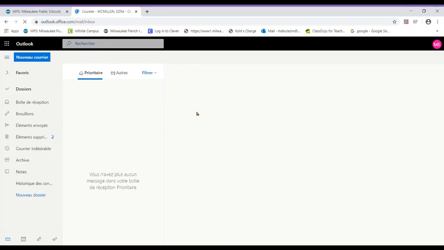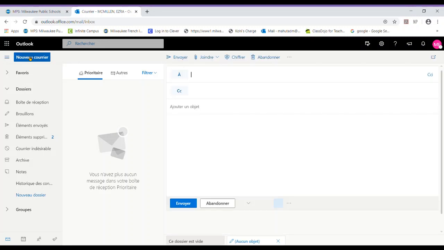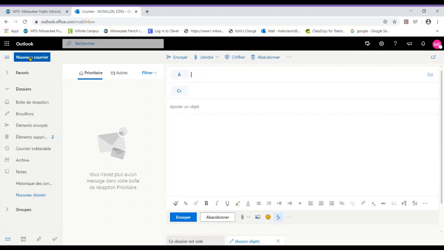So once you're in your email, you can choose to write an email. Now, some of you have your email set up to headings and things in English. Some of you have them so they are in French. This student here has it set up for French. So we're going to choose Nouveau Courrier, which would be a new message. And I'm going to show you how you would send a message to Madame Mahuda, because you are going to need to do that for me today. That is one of your assignments.